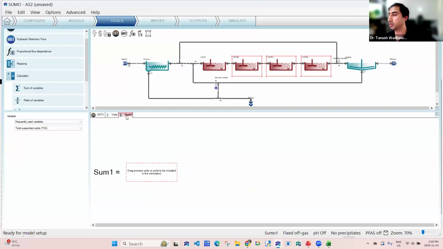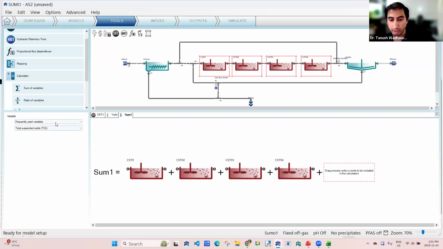So I'm going to add up the actual oxygen requirement for all of the tanks so I can monitor the total oxygen uptake of the system, or total oxygen demand of the system. I'm going to do that by summing the variables and dragging all the CSTRs to the bottom. On the left-hand side, I'm going to go to custom and then specify AOR. These symbols can be identified from the output window in SUMO as well. And I'm going to rename this to call it AOR.